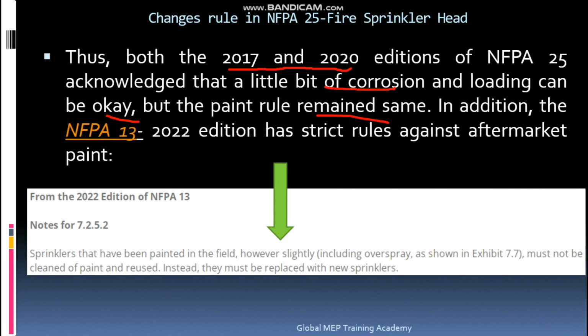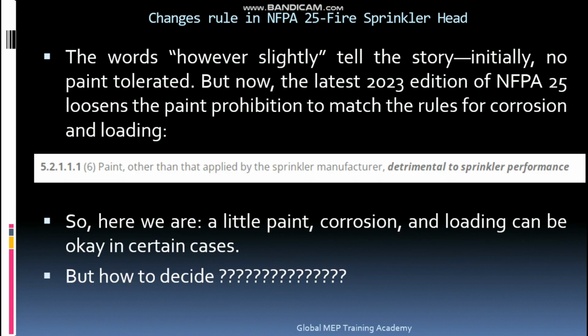Now let's see what NFPA 13 says. NFPA 13 2022 edition says that sprinklers that have been painted in the field, however slightly, and this is the important point, must not be cleaned up, repainted and reused. They must be replaced with new sprinklers. So the words "however slightly" now tell the story.